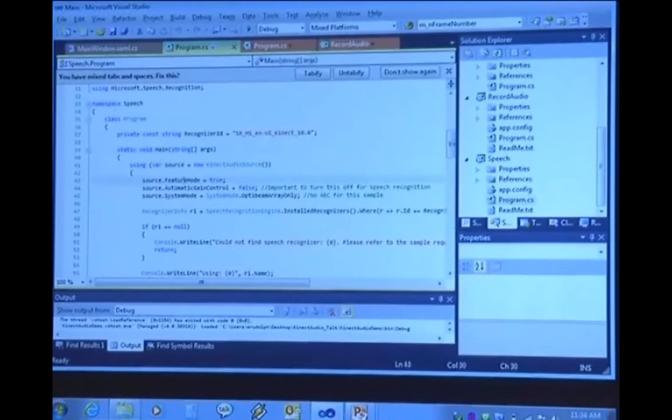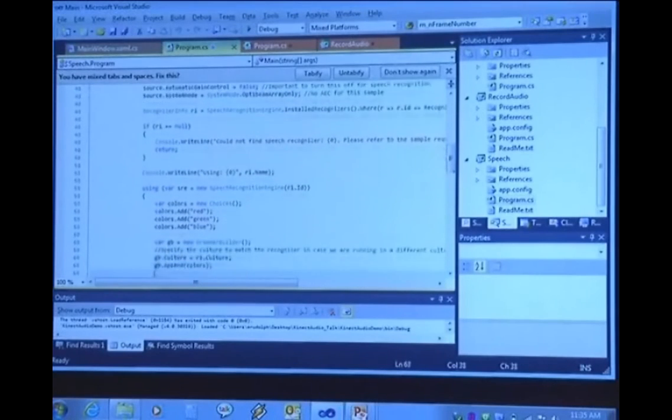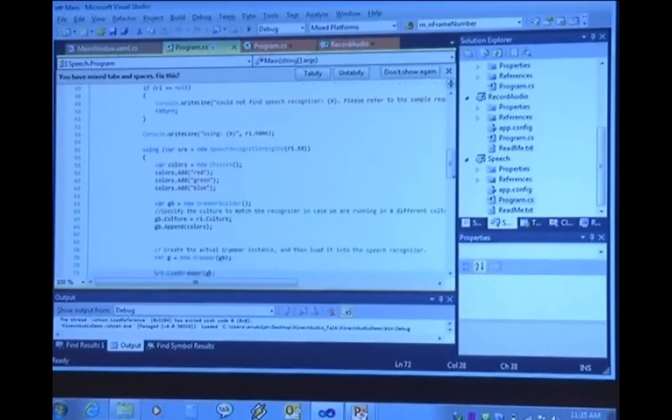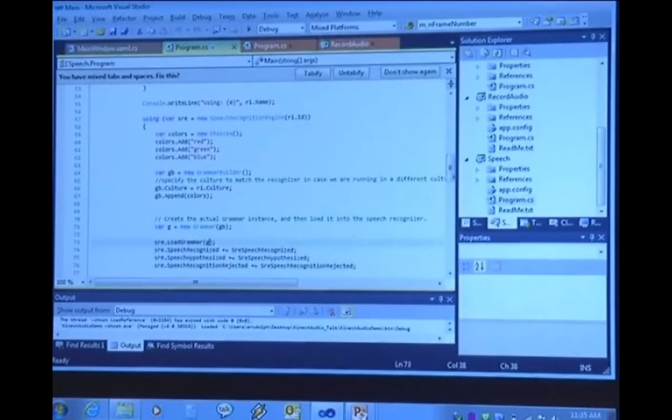This is in the prerequisite at the top. But then after that, you go back to creating your same Kinect audio source, like you did for recording audio, setting certain parameters. I mentioned gain control needs to be turned off. You get your recognizer out of these installed ones. And here, now you can, in code, write a very simple grammar. You say, okay, I want to have a set of choices, and then create a grammar out of that, load the grammar into the engine, and then hook up to the events of speech being recognized or rejected.